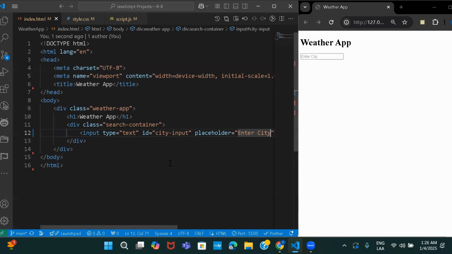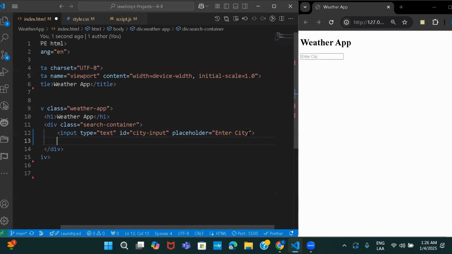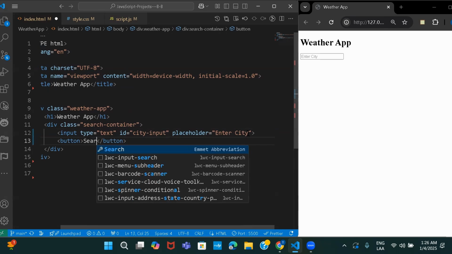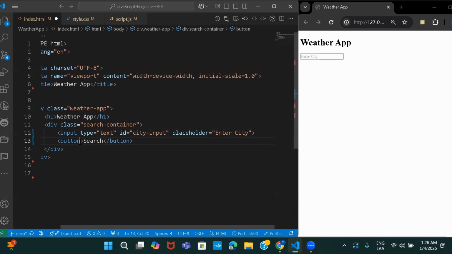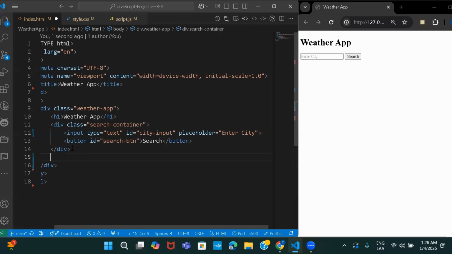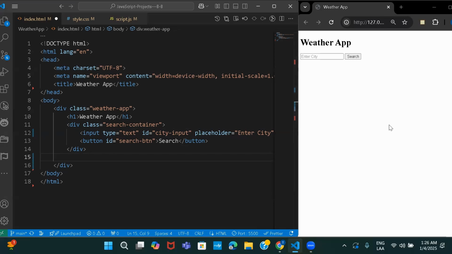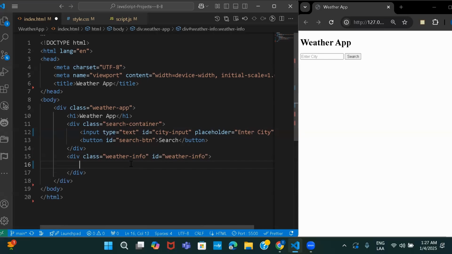All right, and after this let's add a button to search. So here I'll add a button, type in search, and give this button an ID: search button. So we have the search button now. Then after this let's create another div to display the weather information. Let's create a container first, weather info, and give this an ID, weather info, and inside this div we'll display a few pieces of information.